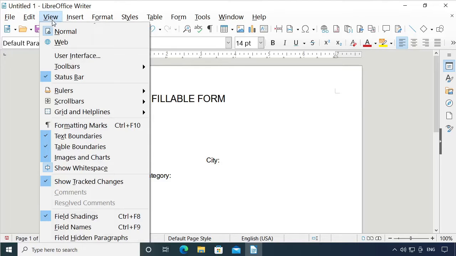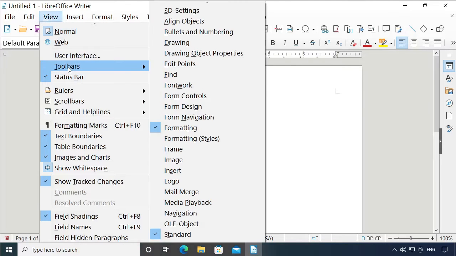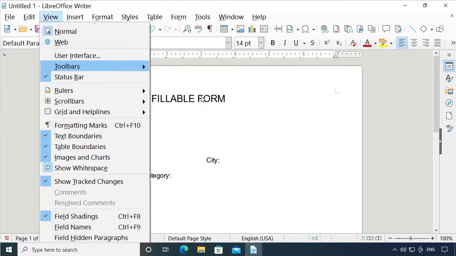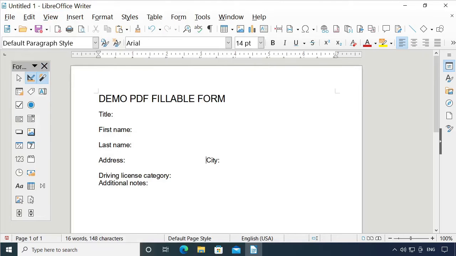Now select View, Toolbars, Form Controls. First, pay attention to this button here, which can turn on or off the design mode. When design mode is on, we can create new forms and controls and configure their properties. When design mode is off, we can test if the PDF form actually works as we planned.